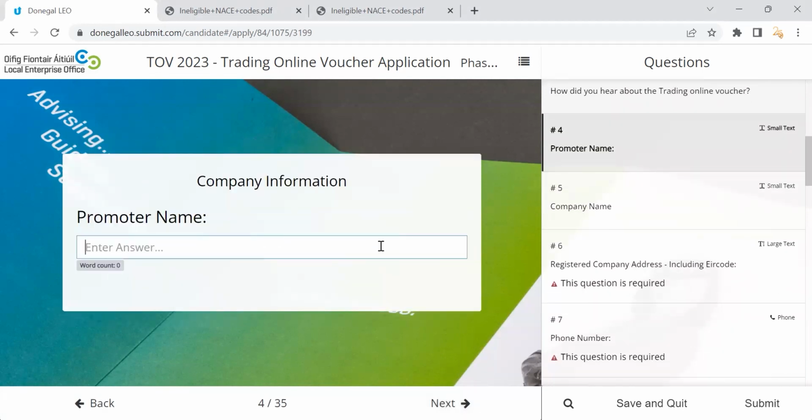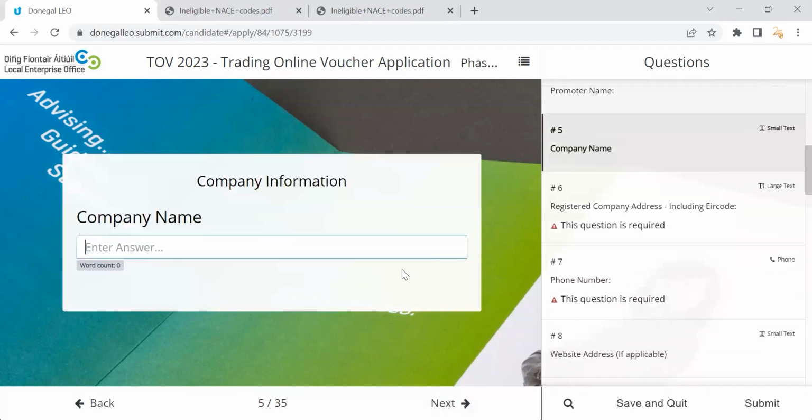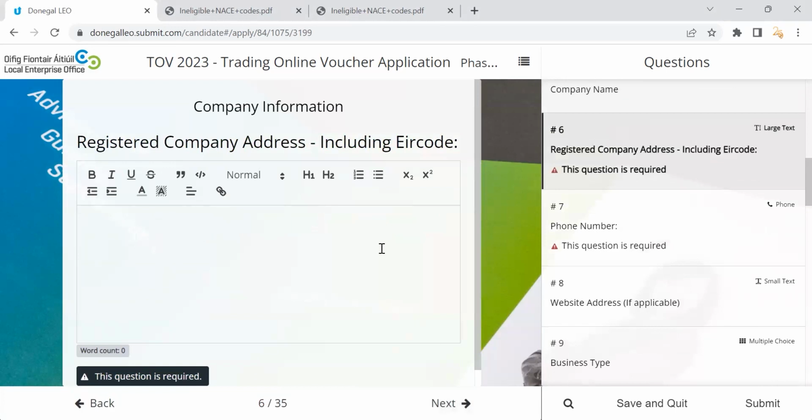Enter in your own name, your company name in the next section. And then you need to include your company address. Make sure you include your AIR code to identify your location. Please note this is a required question, so you do need to complete it. As I say, at any point in time, you can move up and down between the questions, and you can save and quit, and that'll create a draft.